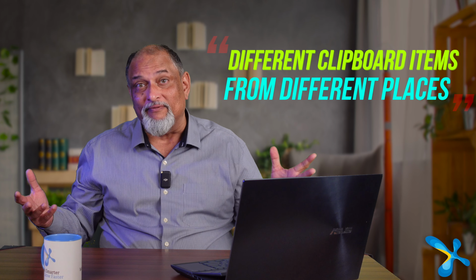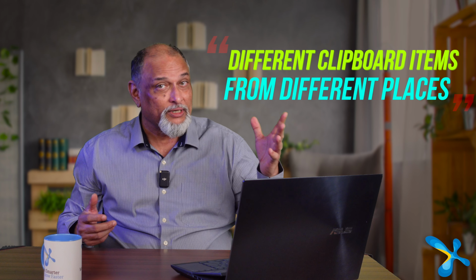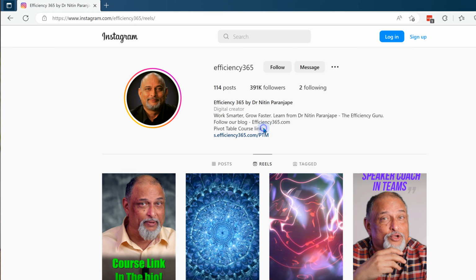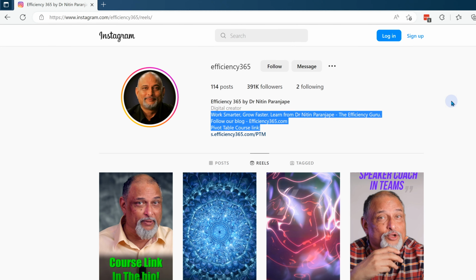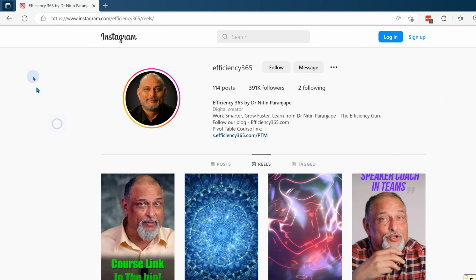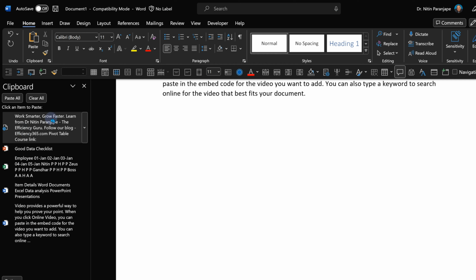Notice now different clipboard items are coming from different places. Some are Word, some are Excel, some are PowerPoint, and that's not all. Let me go to a browser and I'm copying something from a web page. Even that goes into the list of clipboard items. The only difference is in browser, there is no pane like this. This pane is visible only in Word, Excel, PowerPoint, Outlook, but what can go into the clipboard can be from anywhere.